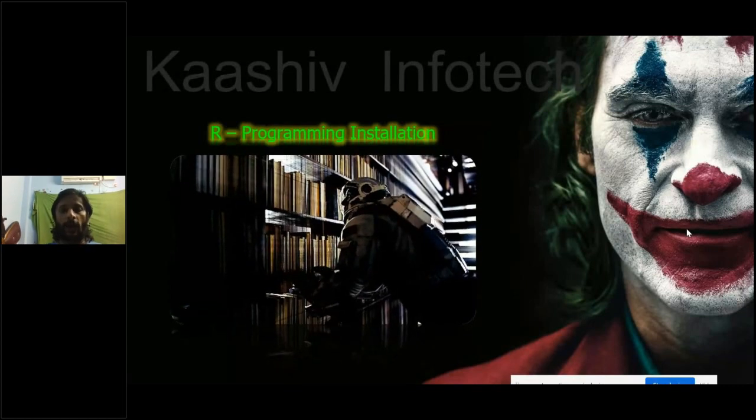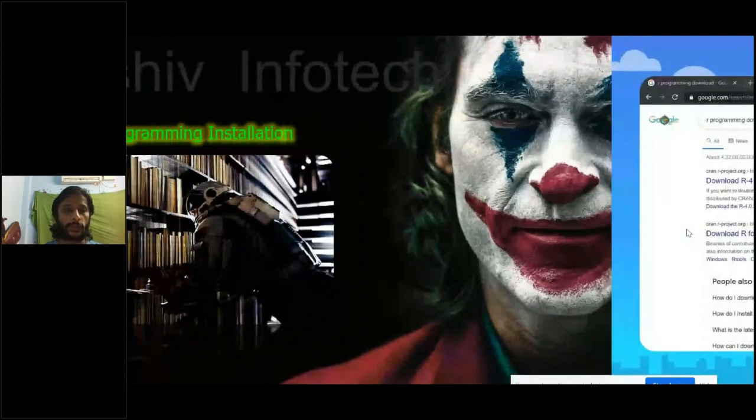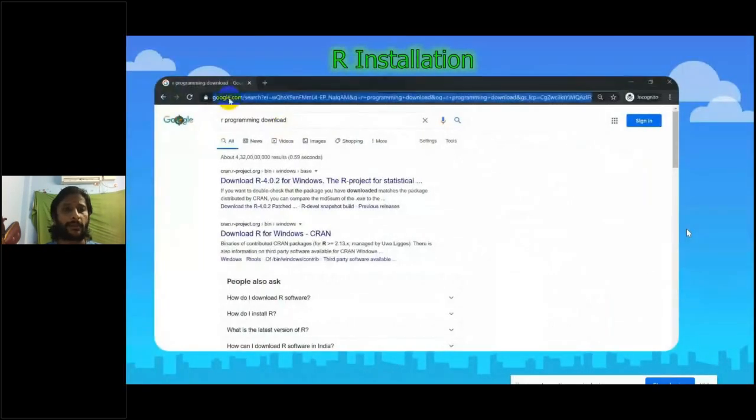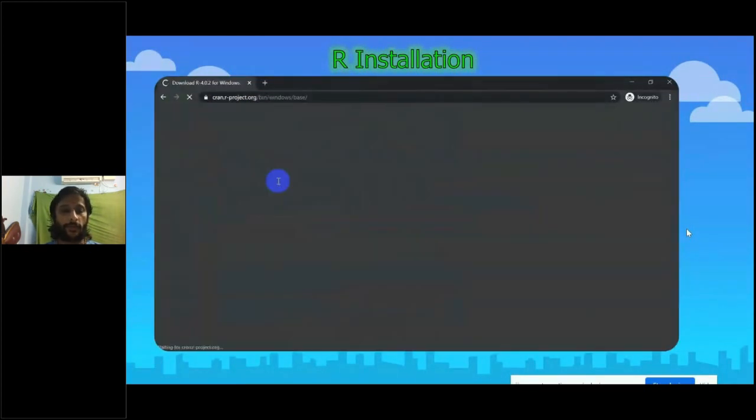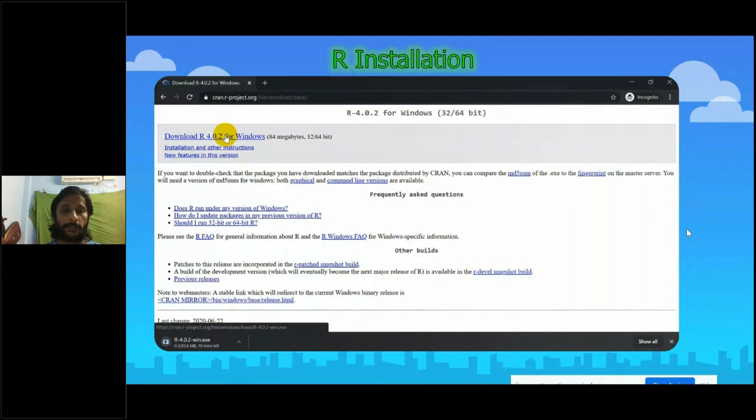Let's move on to R programming installation. Just go to Google, search R programming download, and you'll get this software. It's almost 80 MB, approximately 84 MB, I guess. The recent version is 4.0.2, with 84 MB. You need to wait for a while to download the software.